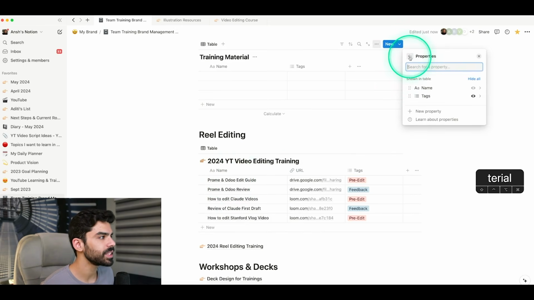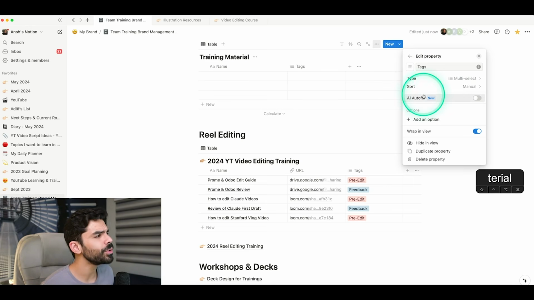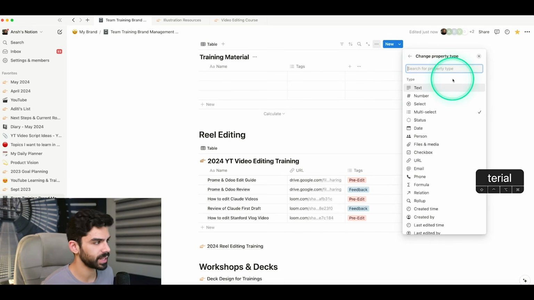Let's just say I click on this back icon. You can see that inside my properties panel, I have names and I have tags. Now, if I go to tags, you'll see that just below tags, I have this thing called type, which is currently at multi-select. Now, let me explain all of these options to you one by one.